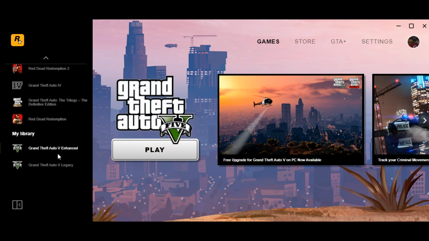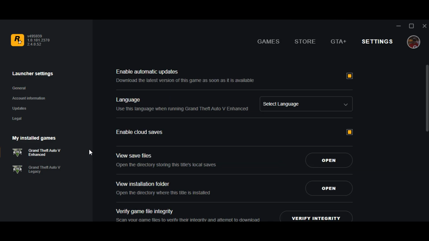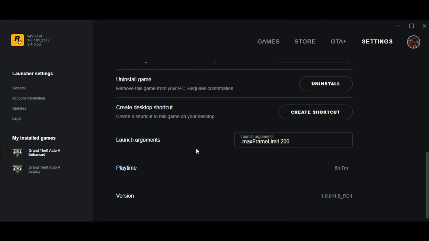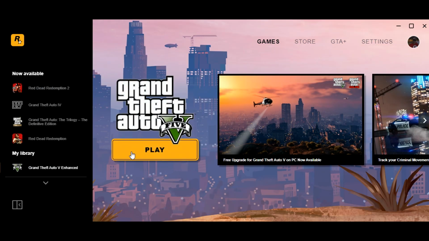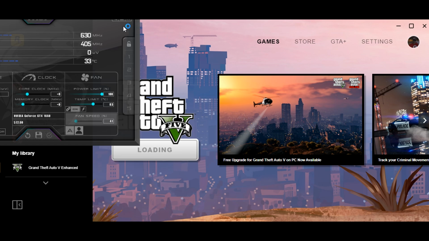140 FPS. So open your Rockstar Games launcher, click on Grand Theft Auto 5 Enhanced, then go here to Settings. Then My Installed Games, Grand Theft Auto 5 Enhanced, click on it. Then scroll down to Launch Arguments, and type in this Launch Arguments field: -maxframelimit 200. That's all. Now start your game and you will notice that you have now more FPS.